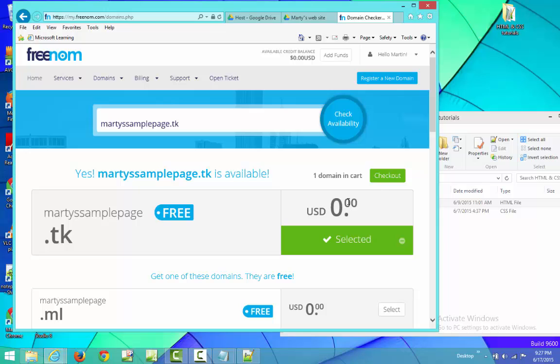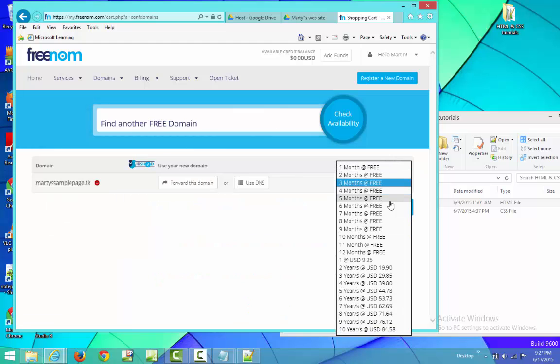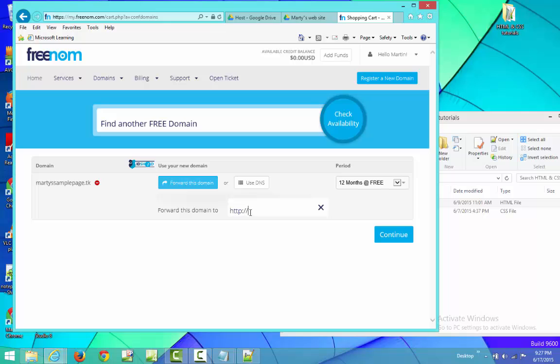The cost is $0. That's exactly the price I like. I'm going to go ahead and hit checkout. I get it for 3 months for free. I'm going to go ahead and bump that up to 12 months for free. And I'm going to forward this domain. Where to? Well, we know.